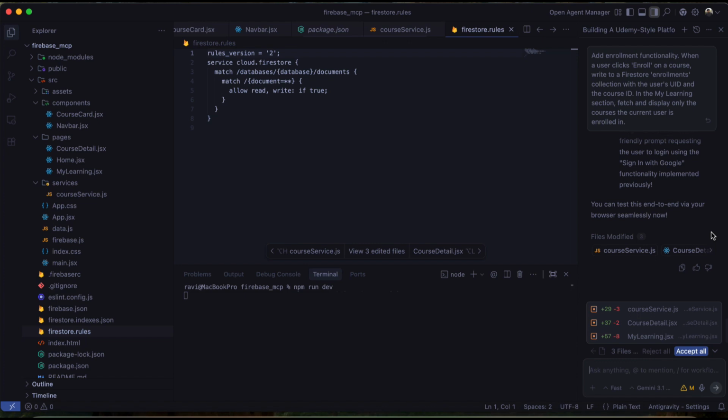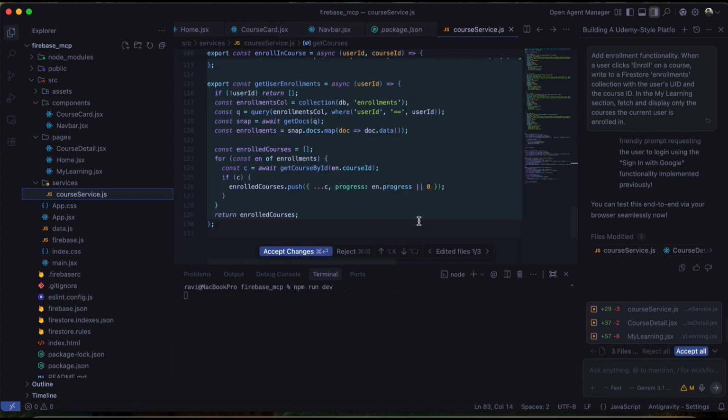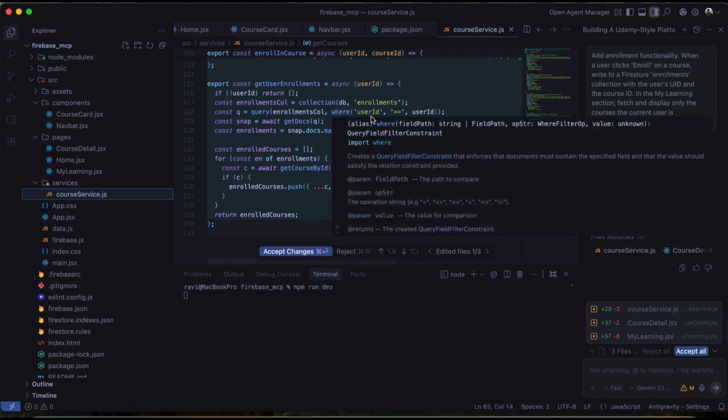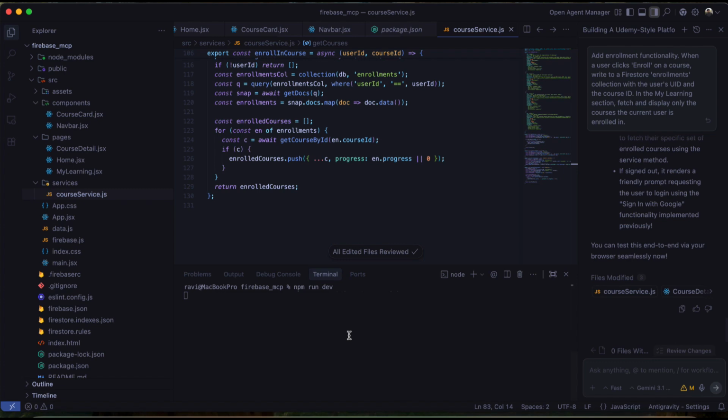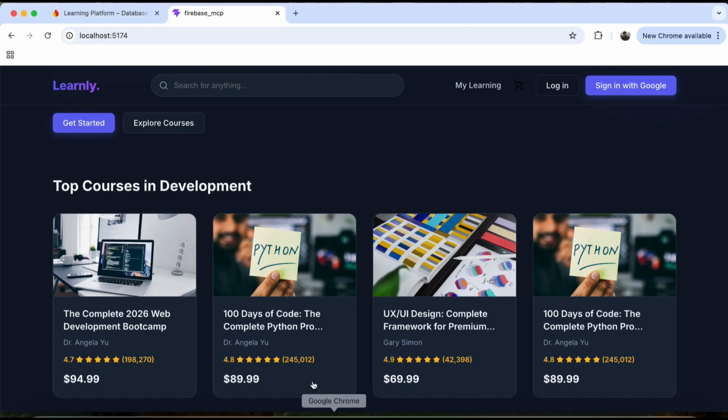This prompt is doing the real work. The agent needs to understand the relationship between the user ID and the course collection and the new enrollments collection. It needs to write the Firestore document, then query it by user ID in My Learning. So here we can see the where statement where it is checking the user ID in the enrollments documents. Let's accept all the changes and see if it is actually working or not.